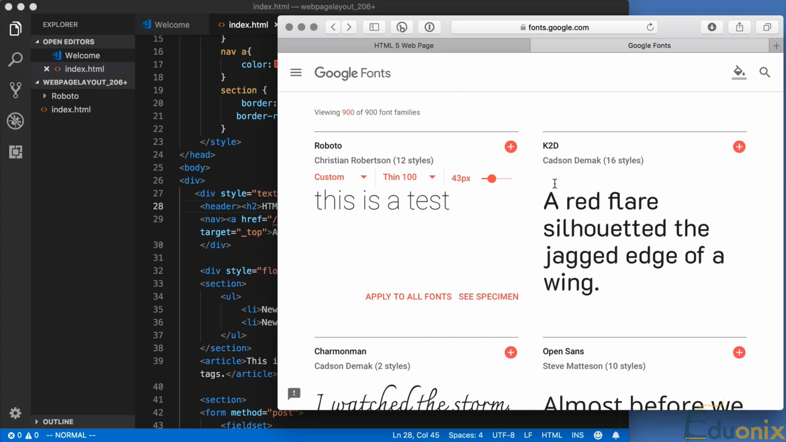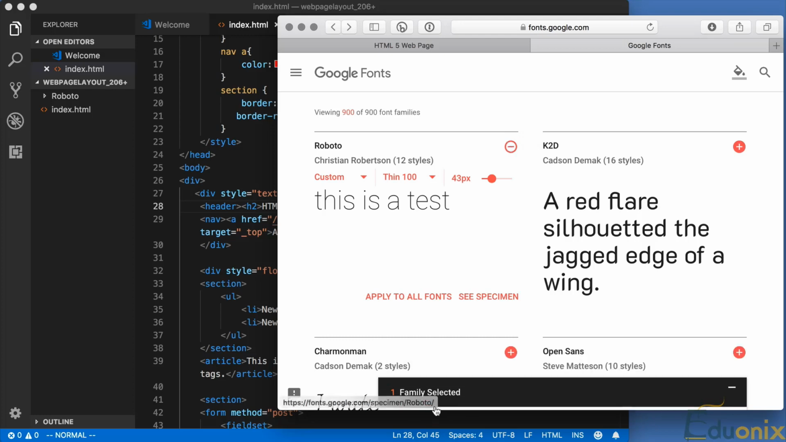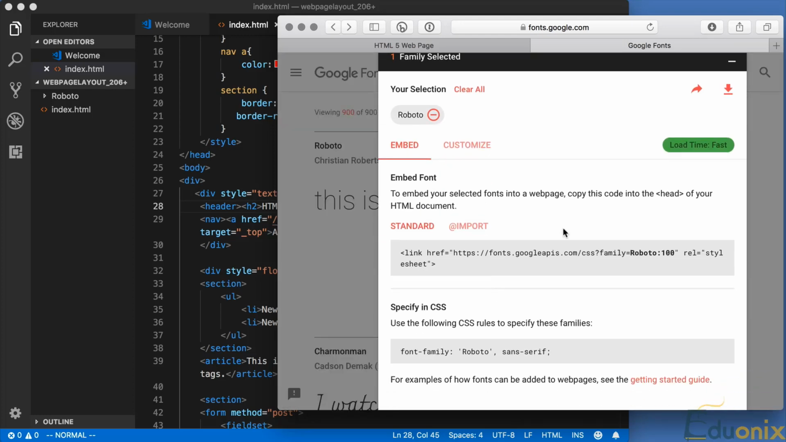So if you want to use the font, go ahead and click on the plus, and then click down here, font family, and then you've got Roboto. So you can download that right there. That's going to download a zip file. This is what we're going to look at first, and then we're going to come back and look at how you reference these from the Google Fonts website.